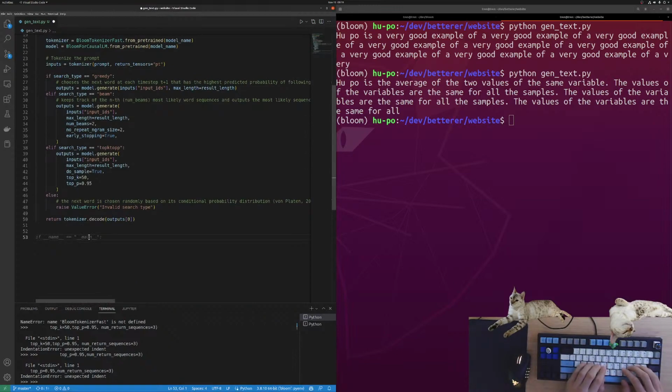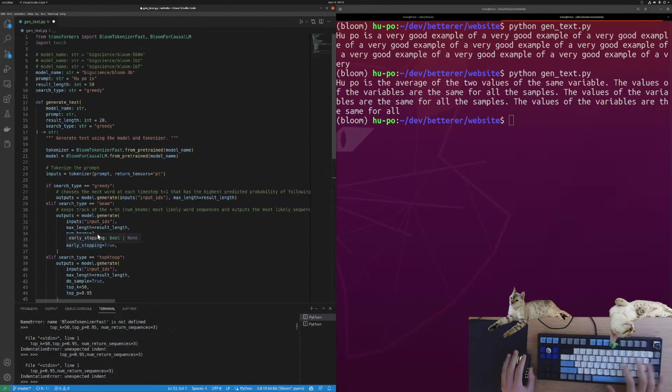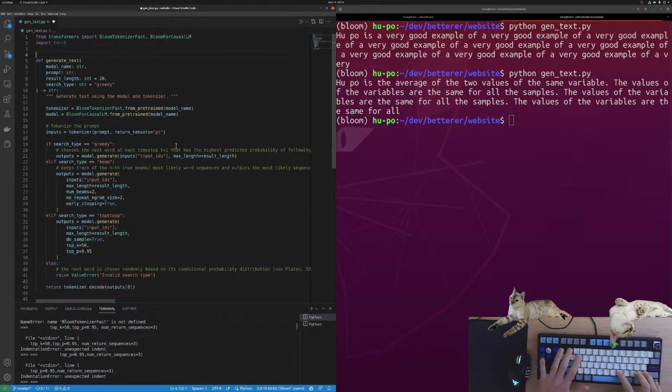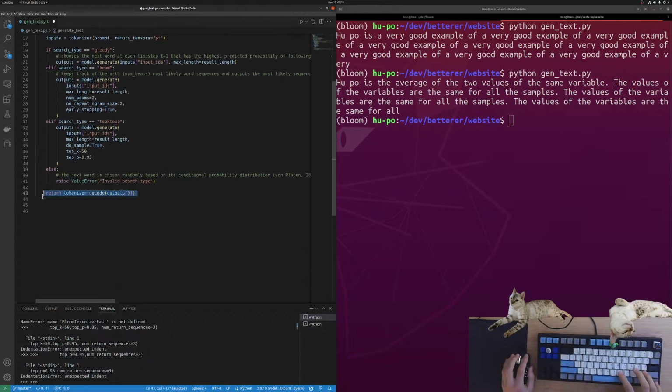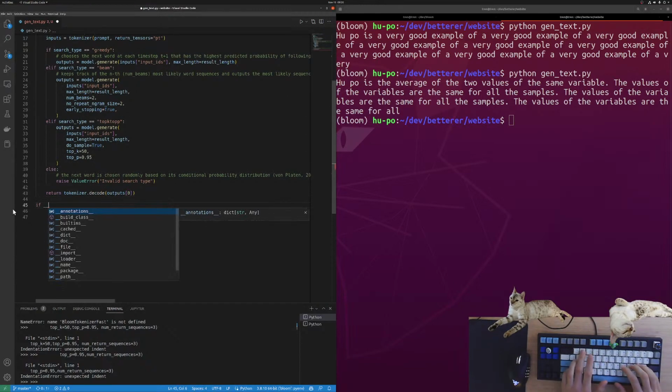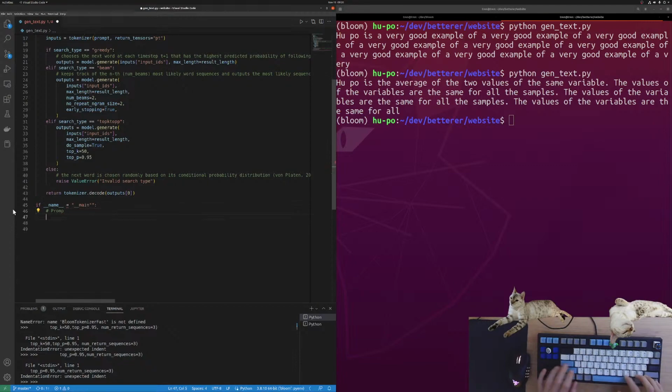And let's go ahead and cut all of this stuff here. We'll put it at the bottom here. Let's do our if name equals main stuff. That's not what we want.